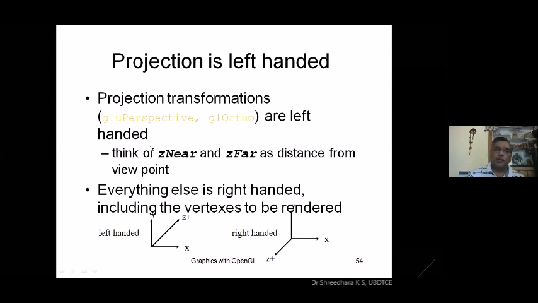You should know one interesting point here. These 2 transformations use a left-handed system, whereas all other things use a right-handed system. So everything else is right-handed, including the vertex to be rendered. We have used right-handed support up to now, whereas these 2 projection systems use the left-handed system. So this is the point to be noted for our clarity.